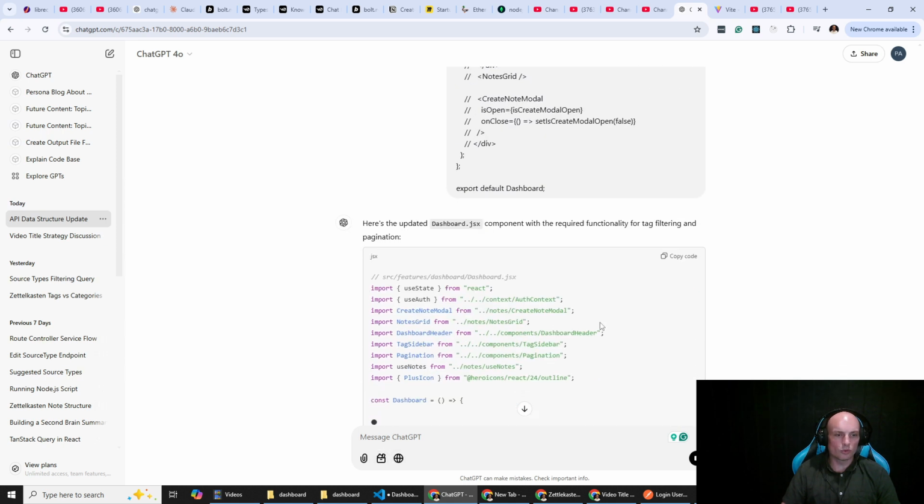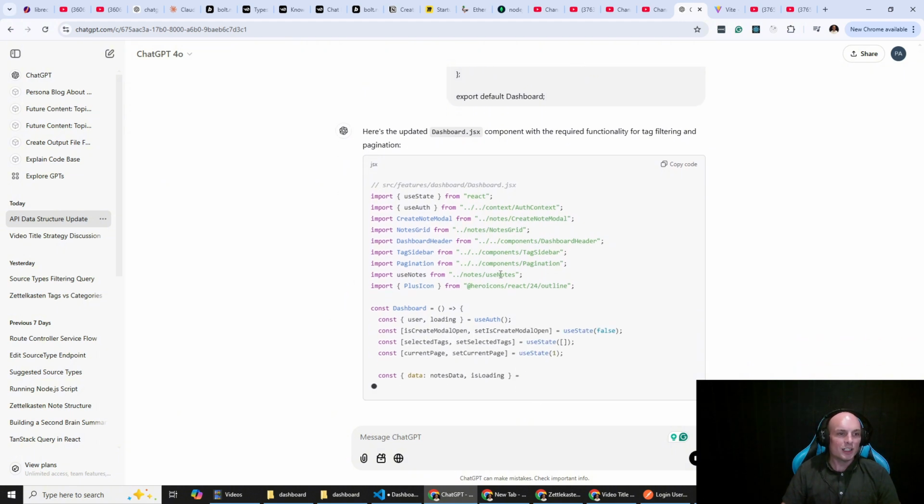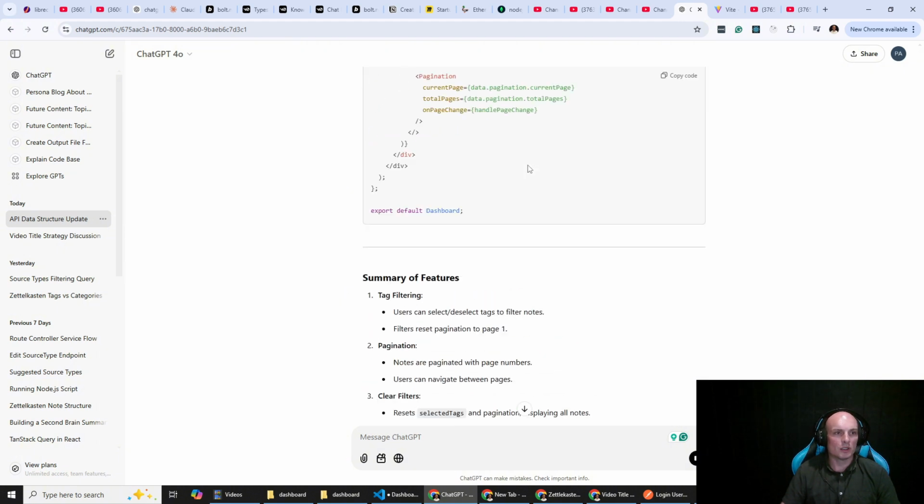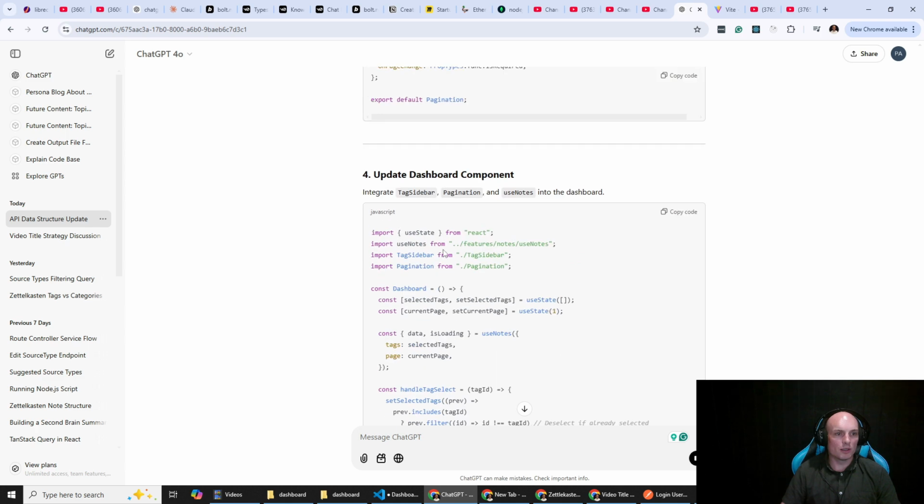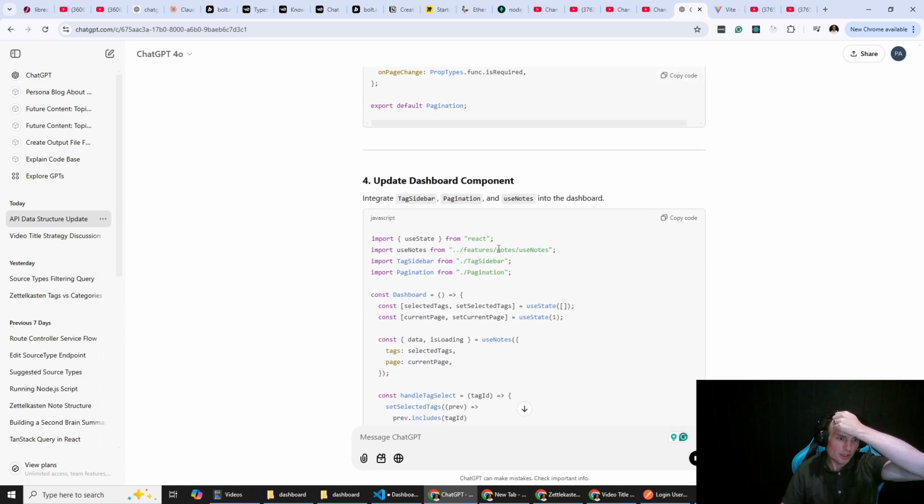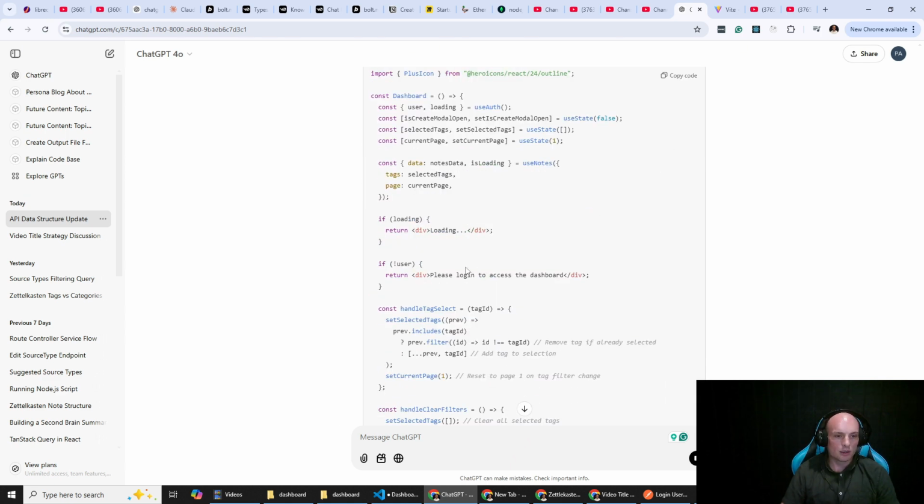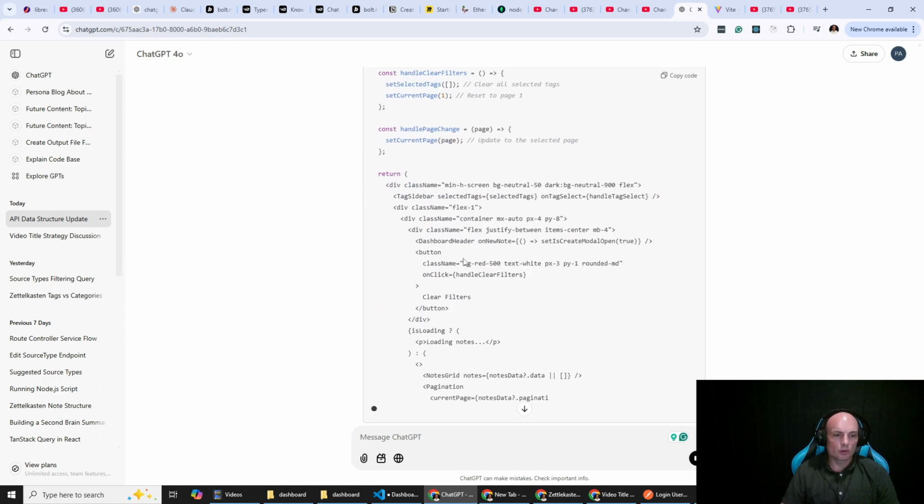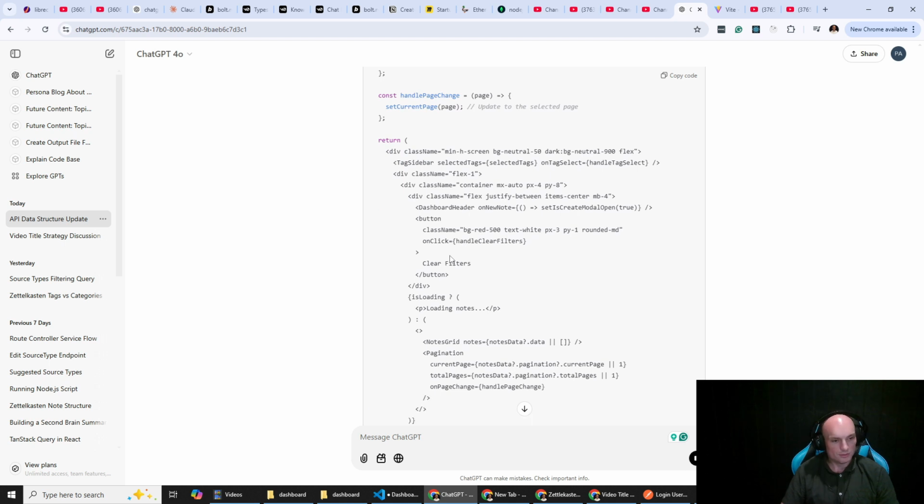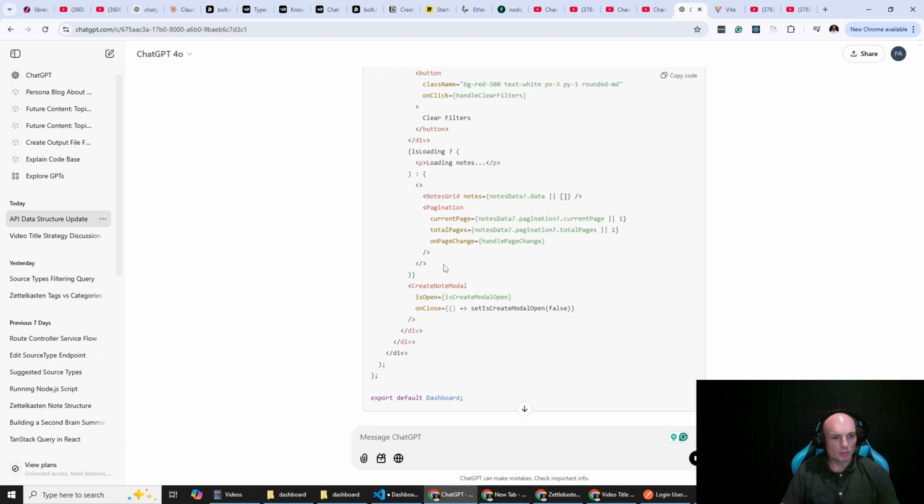Maybe I hit view tools. Yeah, so here's the previous component. Did I give it the dashboard? Maybe I didn't give it the dashboard before. Maybe that's why I made the mistake. I can't remember. But anyway, it's going through regenerating all of the code. So this should work better.